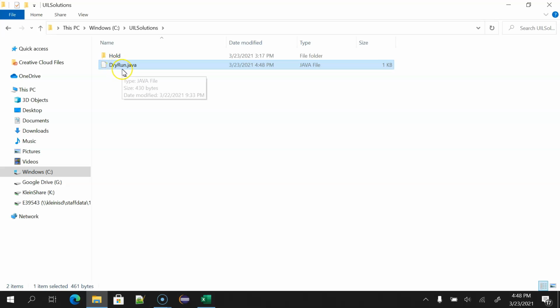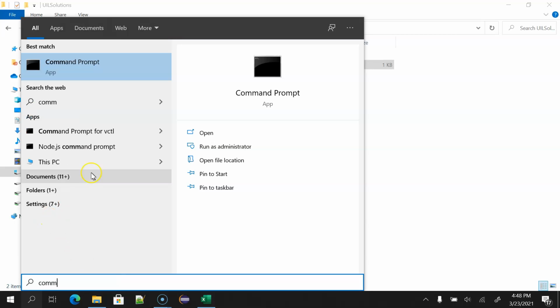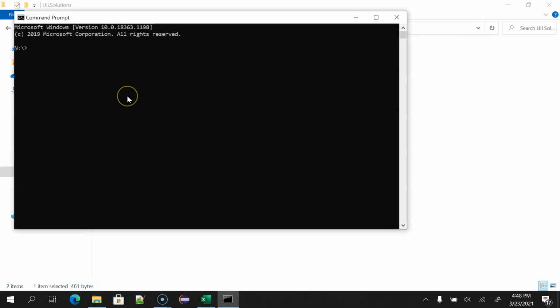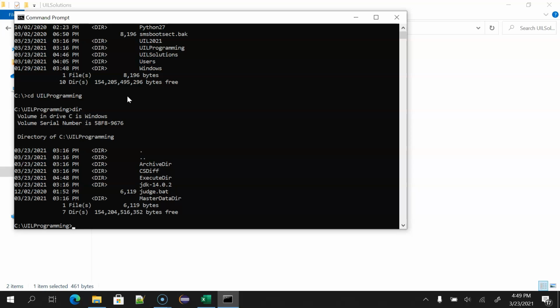So the student gives you a dry run again. You paste it. Command prompt. C. CD UILP. Hit tab. Directory, I will see judge.bat. Judge. Dry run.